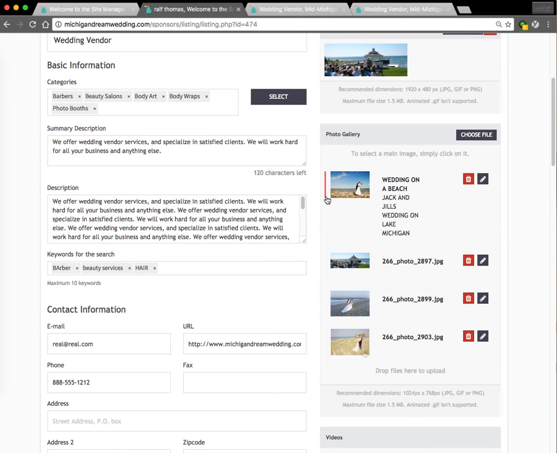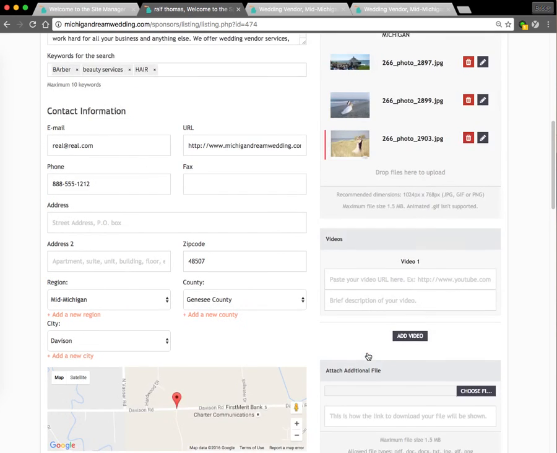You see this red bar here? This is what's going to show up as a picture when people are looking at you on the website. This is going to be the feature picture. So whatever you want, all you have to do is click next to the picture here, and then that will be the picture that shows up in the listings when people are doing the searches.